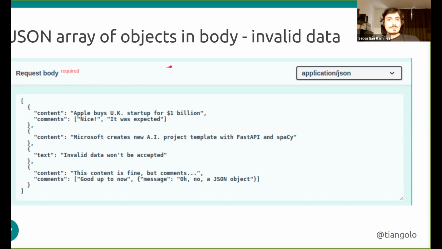And FastAPI is also providing you serialization of the data that comes in. But not only that, let's see what happens if we send invalid data. In this case, we are sending a list. So this is correct. This list contains objects. So yeah, this is fine. This is a JSON object. This is also a JSON object. All these are JSON objects.